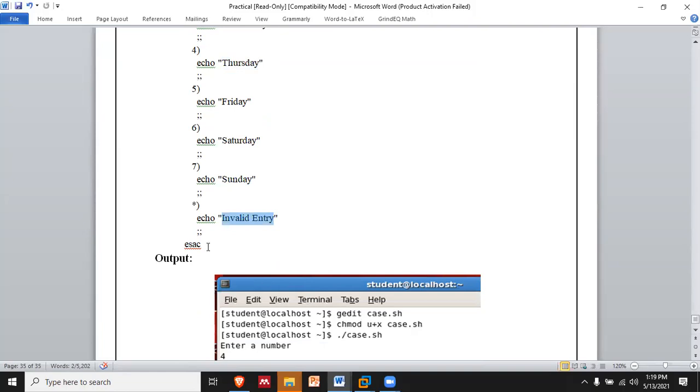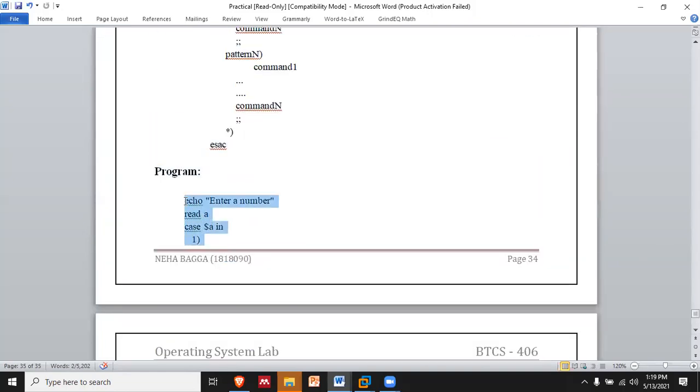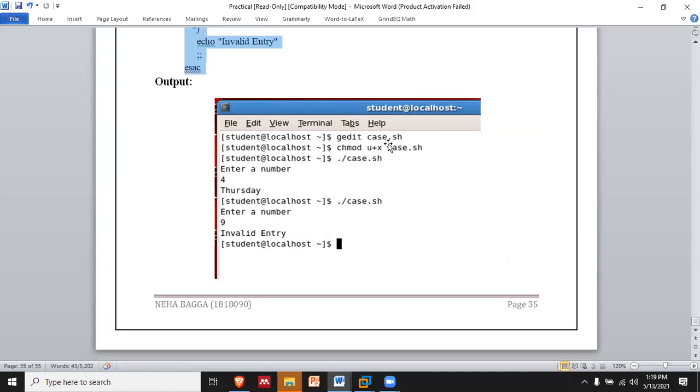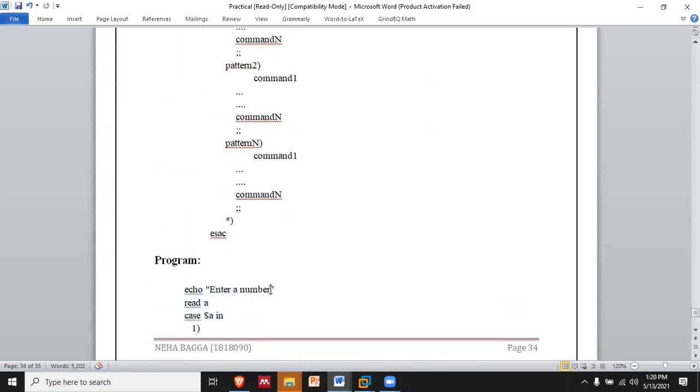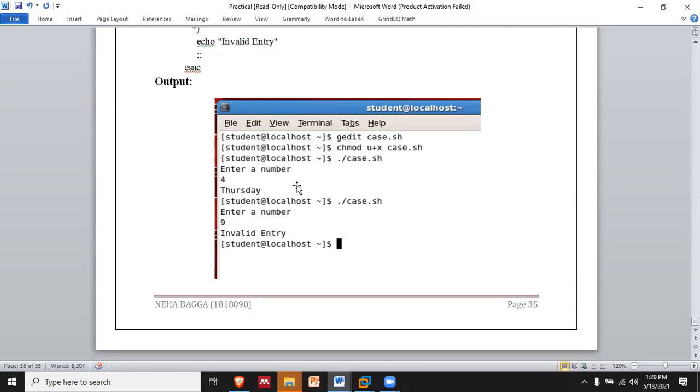So you just copy this code over there and write it inside the file named case.sh, right? And then execute it with the command ./case.sh. Then it is going to ask you to enter a number between 1 to 7. To make it more interactive, you can write over here: enter a number between 1 to 7, so that it will appear more user friendly. And once you type 4, it says it is Thursday, right? So this is how we are going to switch.